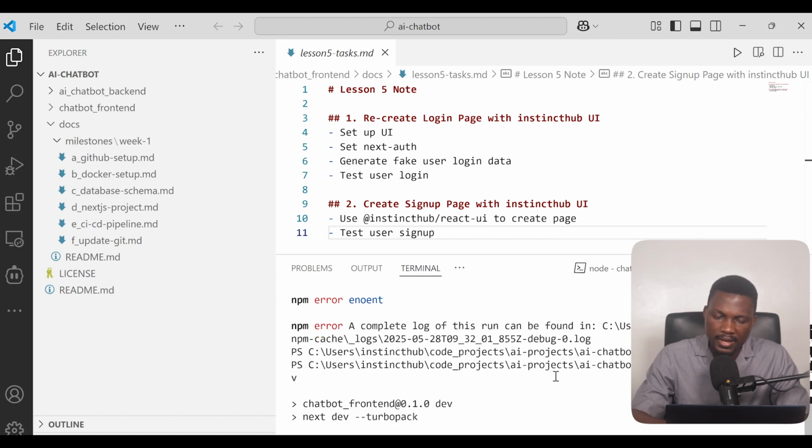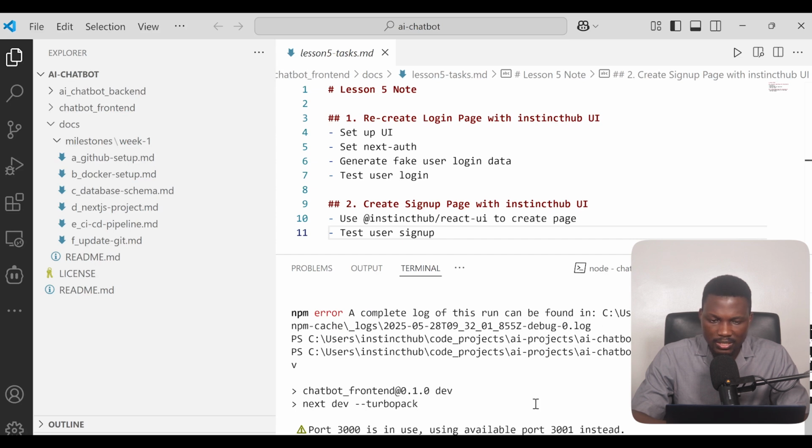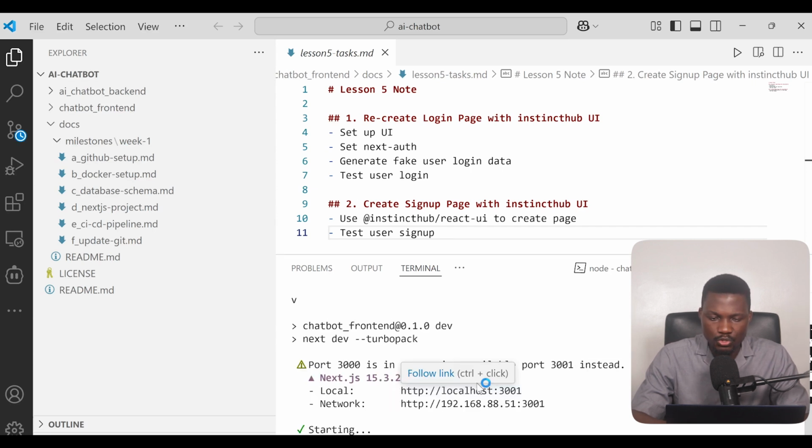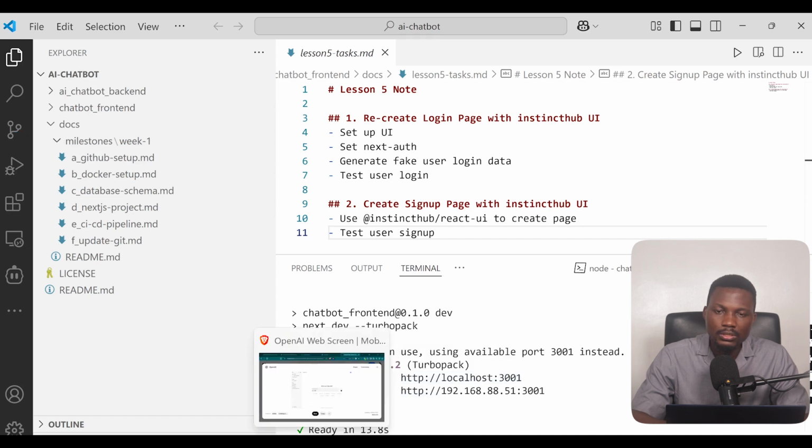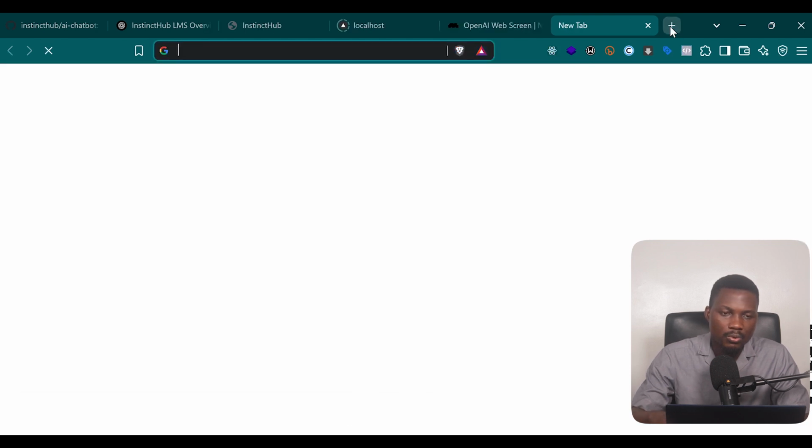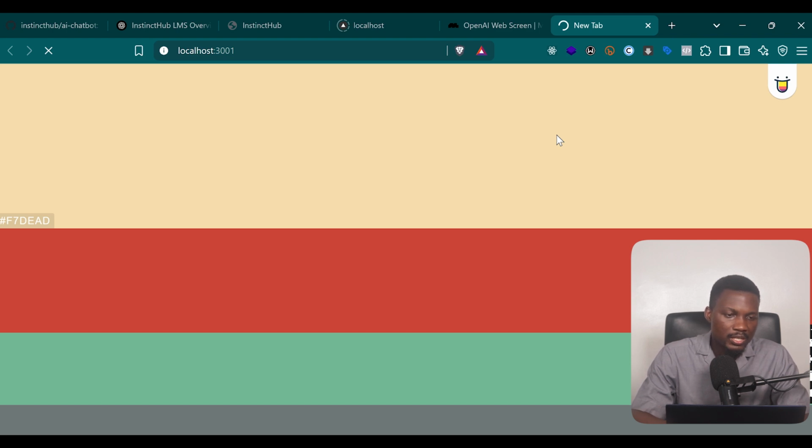Okay, I guess I am currently running another project, so we may not be able to get port 3000, but let's take a look at what we can get right now. While that is spinning, let me see. Okay, so it's saying that 3000 is currently busy. So let's try to spin up localhost 3001, and we should be able to see the landing page. So let's take a look at what we need to do.